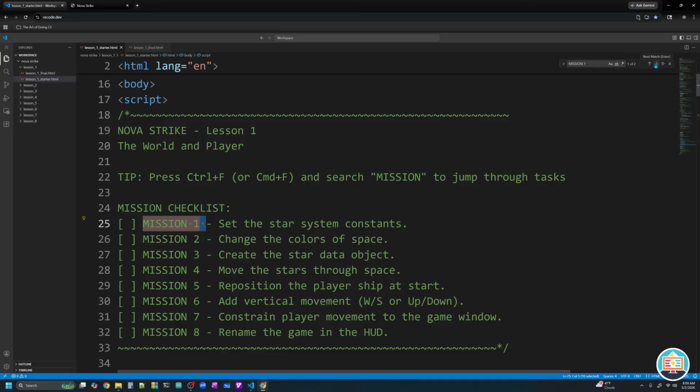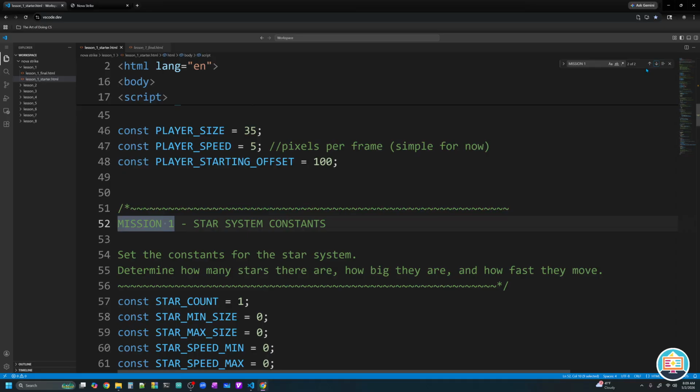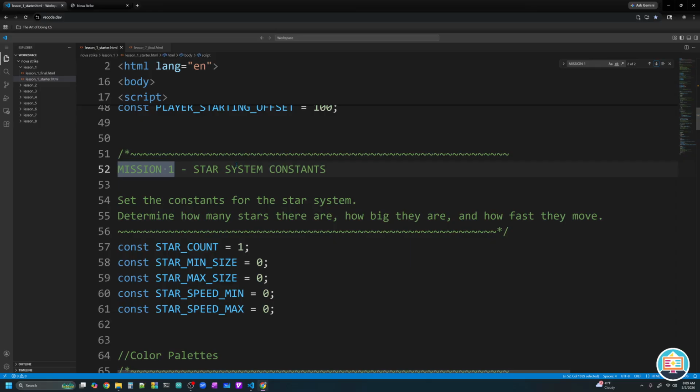So if you go down to the next match, it puts us right where we need to be for our code. All right, mission 1 tag right here, star system constants. Set the constants for the star system. Determine how many stars there are, how big they are, and how fast they move. Okay, so right now we have 1, 2, 3, 4, 5 little dials that we can use for the star system. Our first variable is called star count.